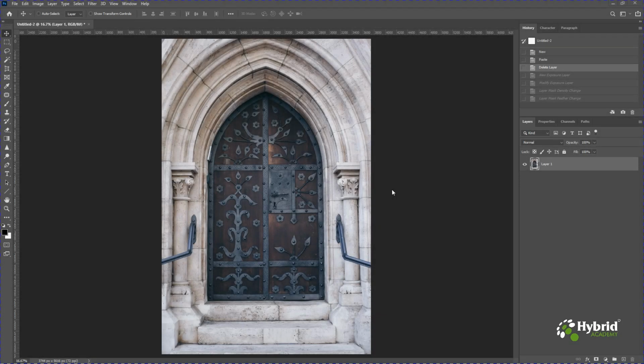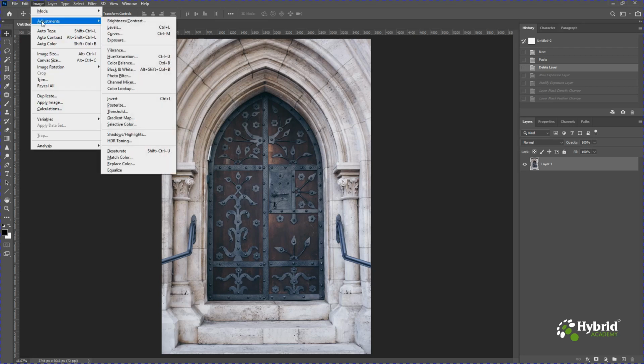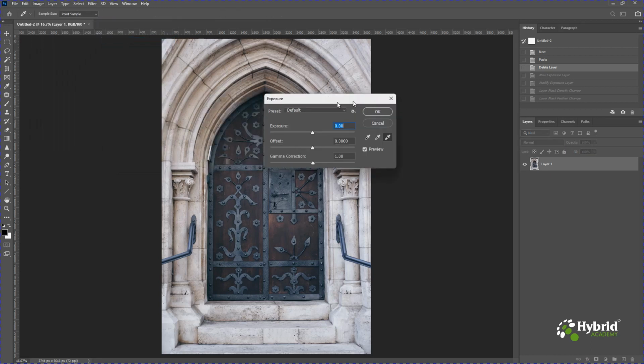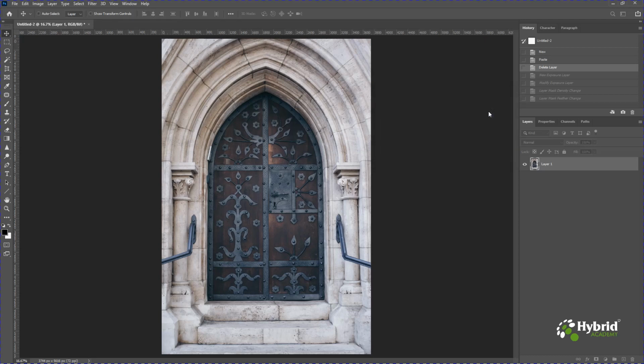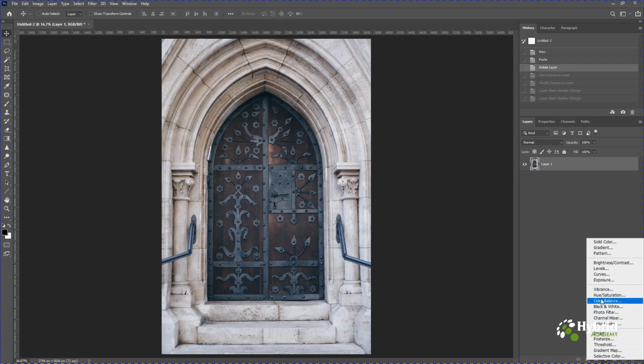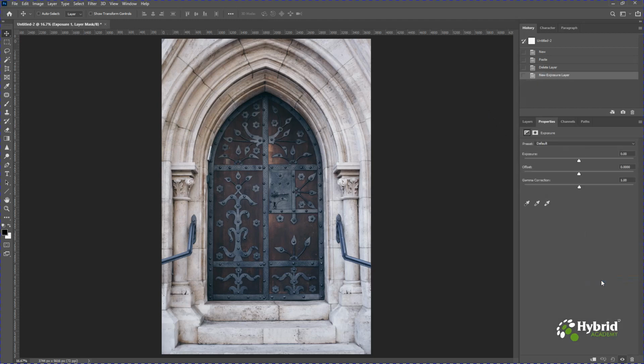In Photoshop, this is the sample image on which we'll work on the exposure. To adjust the exposure of this particular image, we can go to Image, then Adjustments, and from here we can select Exposure. But this will again destroy the original image, so we will not use this dialog box to apply the exposure directly on the image, but we will use the adjustment layer like earlier. We'll click on this and select Exposure from this menu. Now this will give us the following options.